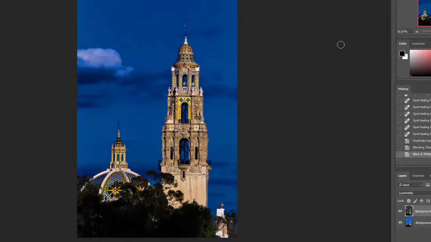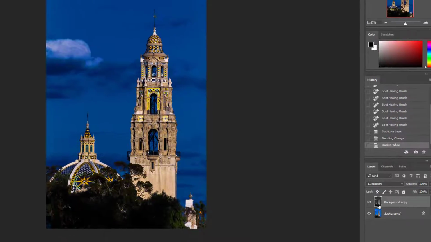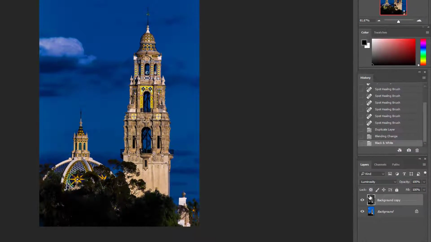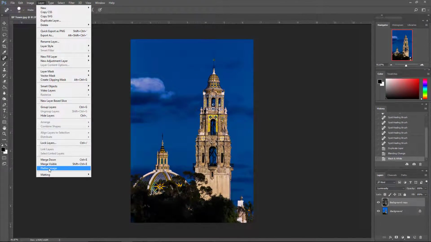So we'll say okay. So now, remember what we've done. We've taken the tones from this top one that we just adjusted in black and white and imposed it onto the background. So I'm going to go through and flatten this layer. Layer, flatten image.